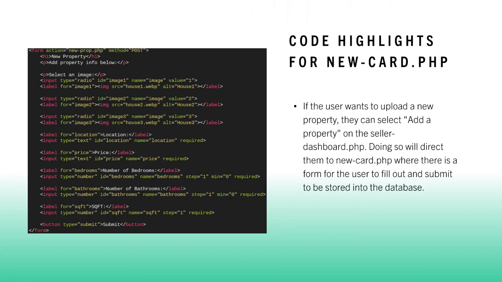So this is new card.php. Here, after the user selects add a property from the seller dashboard, it will take them to a new page, which is this, and from here they can fill out the form presented before them with a selection of images and prompts for them to insert all the information about the property. And after they're done with that, they hit submit, and after that they can go back to seller dashboard and see their new property that is up for sale displayed from the database onto the dashboard.